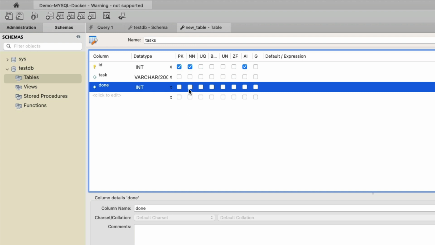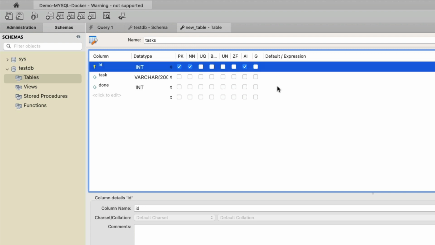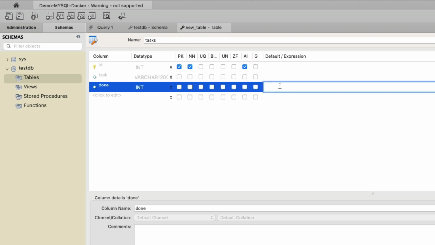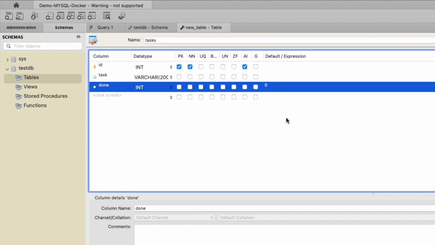And I'm going to give it a default. I can come here and say default is 0. So if it is 0, then the task is not done. If it is 1, the task is done. So that's how we manage that. This is the simple schema we're going to have for our to-do app.